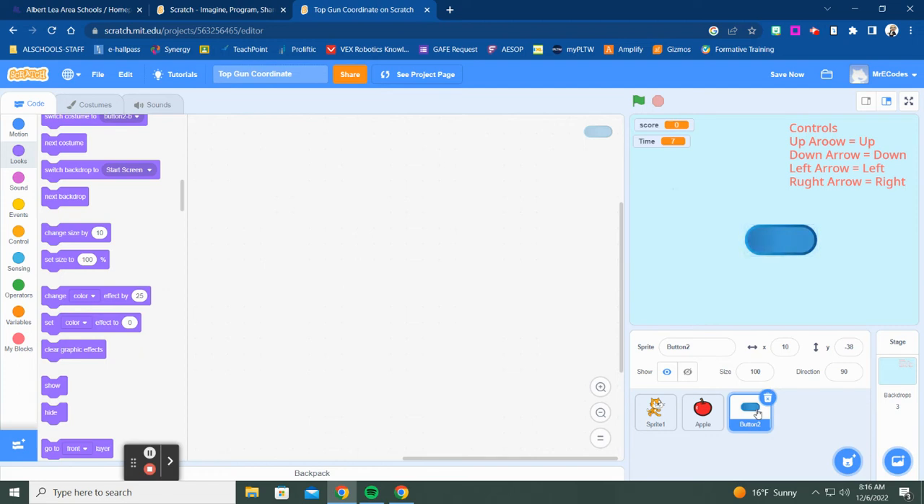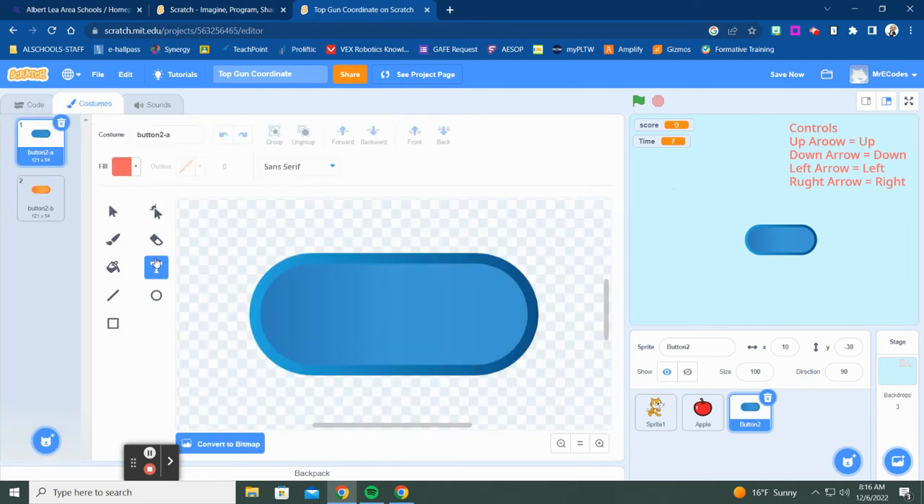Okay, so now I'm going to go in, and what I also want to do is write start in this. So I'm going to go to the costume for button 2, and I'm going to edit button 2 a little bit. Same thing, I'm going to add some text. I can draw a text box here, and I'm going to write start.